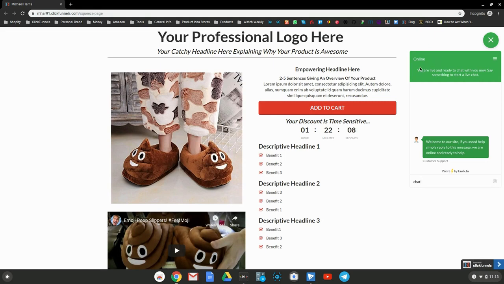So like I said, you can customize all this. You can change the color of the background. You can change what all this says. You can change the color of your avatar here, the background of their chat, and then you can also change the avatar picture and the name here as well.